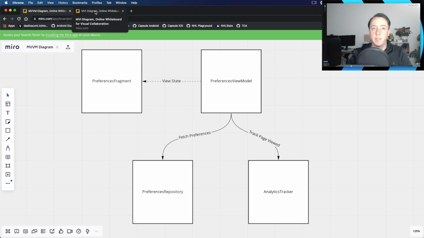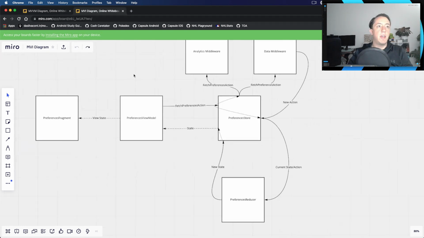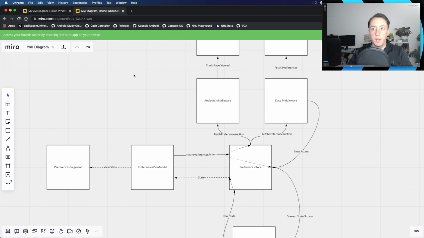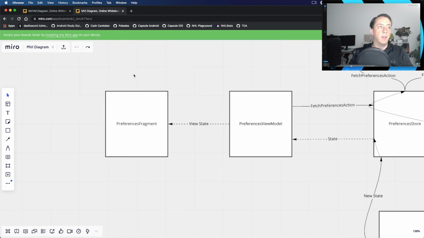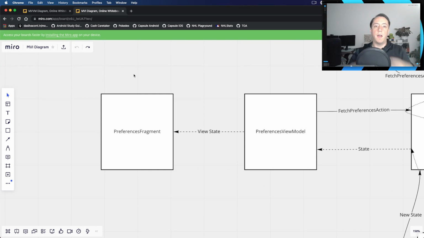Let's see what that looks like. So this diagram is definitely going to look way more complicated. Let's take it down piece by piece. And along the way, I'm going to explain each box, and then I'll try to explain why this matters. Or let's do this backwards.